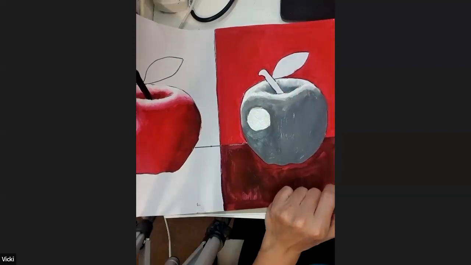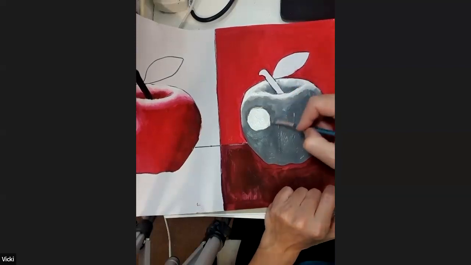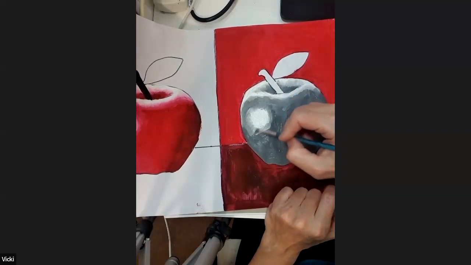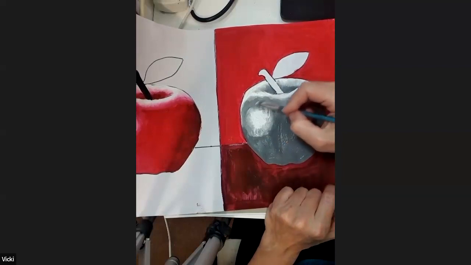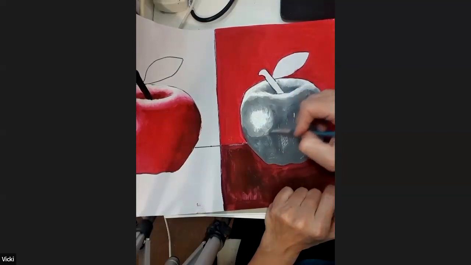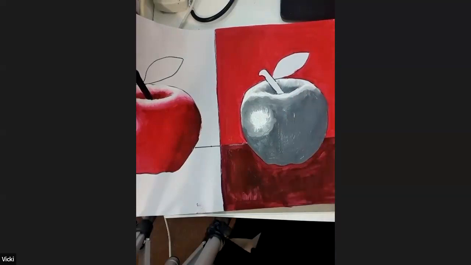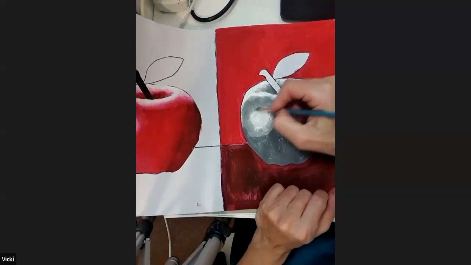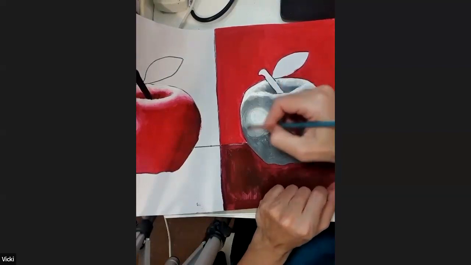I'm going to start blending in this part as well, this shine. Remember how we said going round and round in circles so this part can blend in as well, right? And I'm just going to swivel around as well. Round and round in circles. There you go.